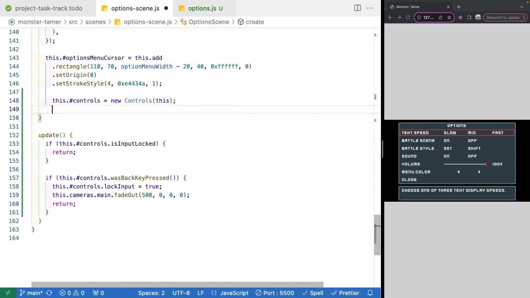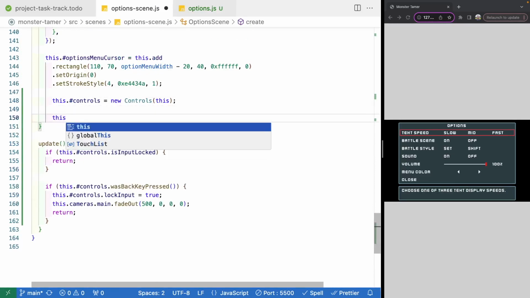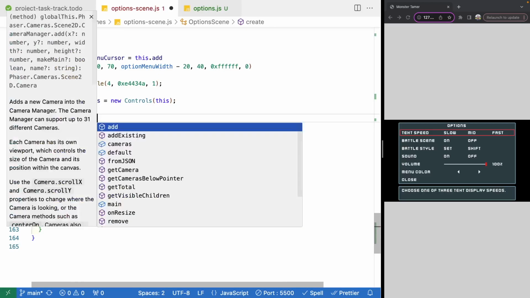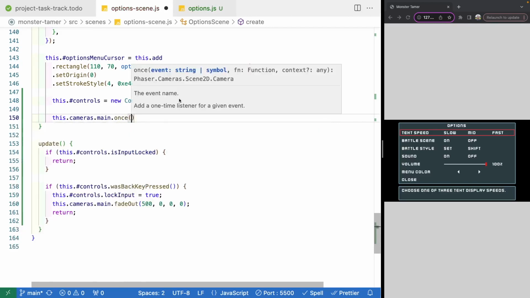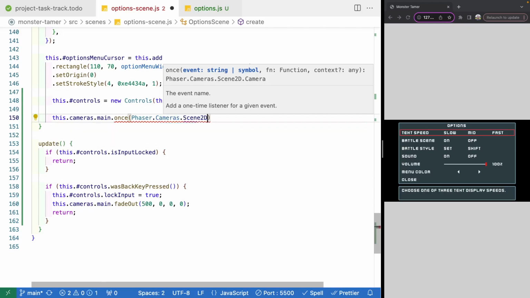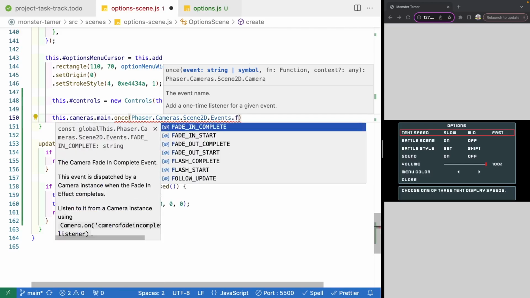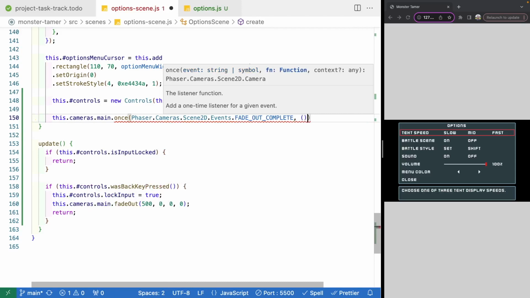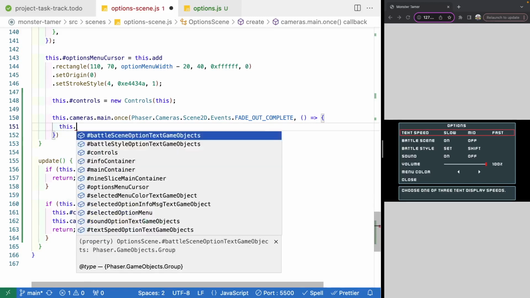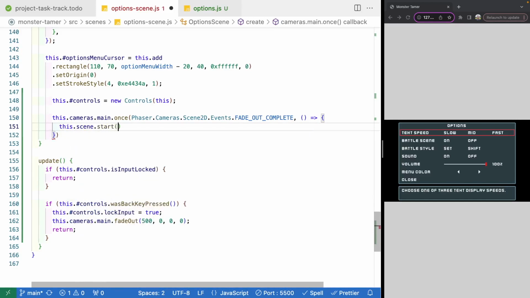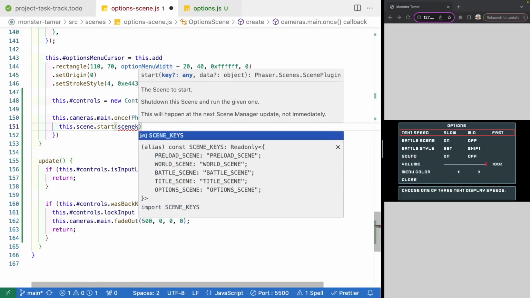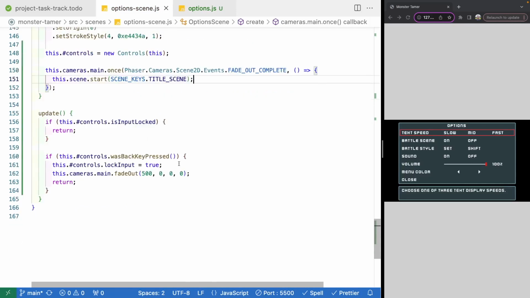So what we'll do is back up on our create method. Let's go ahead and add our event listener for our fade out effect. So we'll do this. We'll grab our cameras manager, grab our main camera. We'll do once, and we will do phaser, cameras, scene 2D, events. We want the fade out complete event. When we get this event, we want to trigger this callback. And so what we'll do is we'll do our scene, and we're going to do start, and we'll go ahead and transition to our title scene. So we'll go ahead and grab that from our scene keys. And we'll go ahead and save.